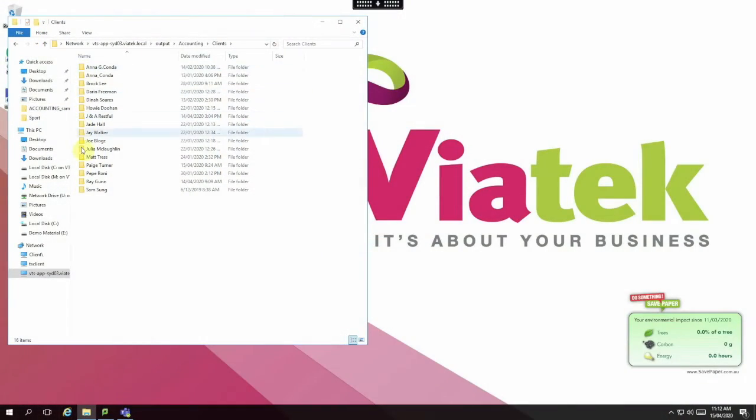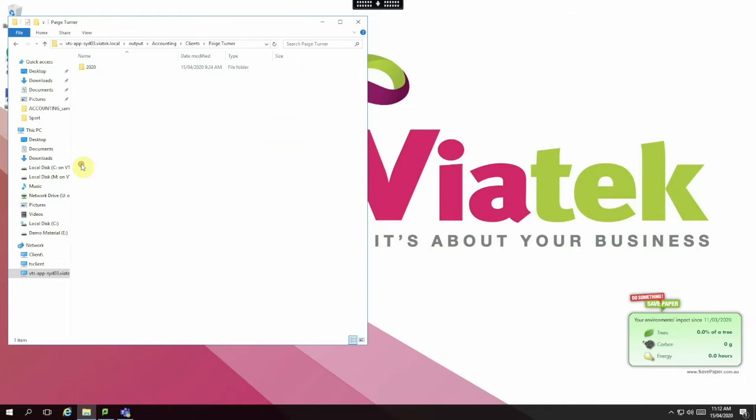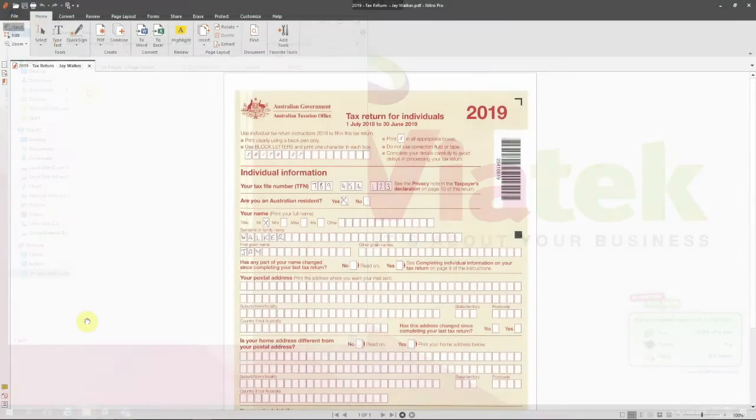My document is automatically named and saved based on the information I've entered. A folder is automatically created based on the client name, a subfolder based on the year, and the document is named using a combination of both those things as well as the document type. Named the right way and saved in the right place every time.